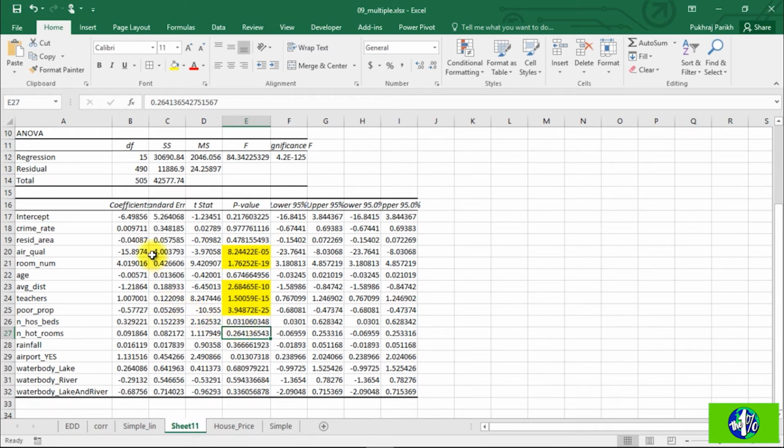When we are looking at their coefficients, we have to look at two things. First is the sign of that coefficient and second is the magnitude of that coefficient. If the sign is positive, that means increasing that particular variable will increase the house price. For example, in room num, I am getting plus 4.01. This means that if I increase room num by 1 unit, keeping other things constant, house price will increase by 4 units. Whereas for average distance, the coefficient is negative, it is minus 1.2, which means that if I increase average distance from the employment hubs by 1 unit, the price of the house will decrease by 1.2 units.